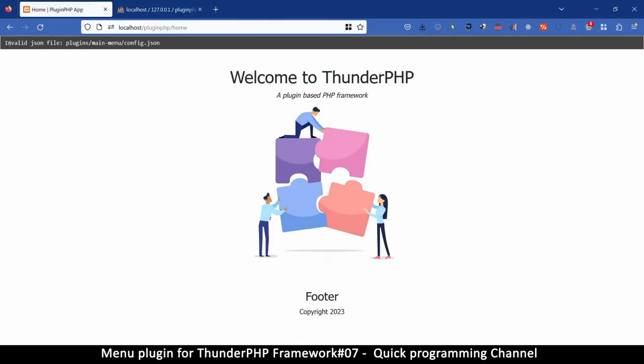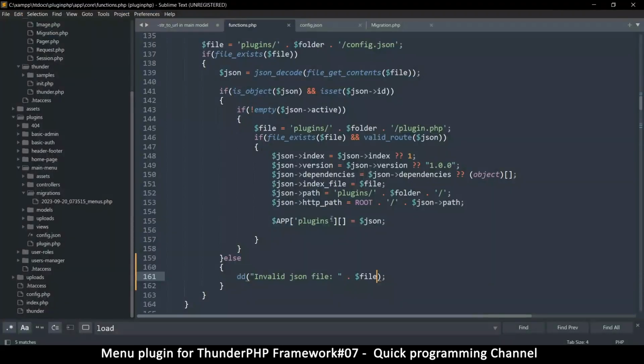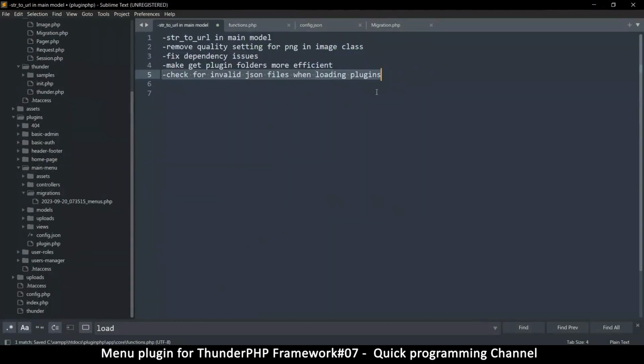And there it is. It says invalid JSON file inside plugins main menu config.json. So at least now you get an idea of why the plugin did not load at all. So that solves one problem. So let's remove that.